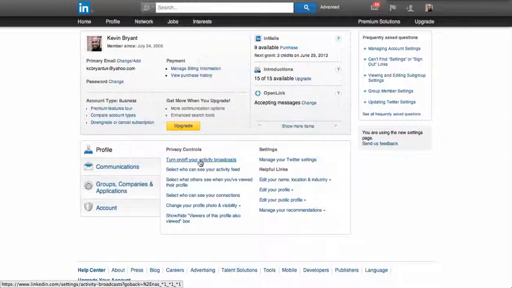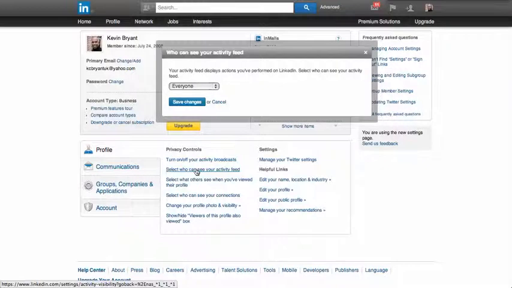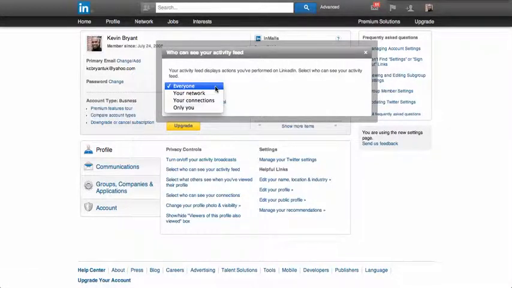You might choose to turn it back on once your page is more stable and you're starting to share other types of information that you want your network to see. Next, select who can see your activity feed. This is interesting and useful. Again, for me, I'm very expansive as far as LinkedIn goes. I don't really mind who sees my activity, so I'm choosing everyone.